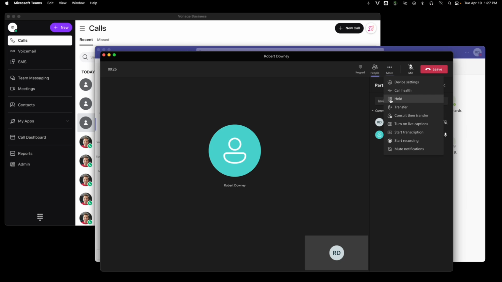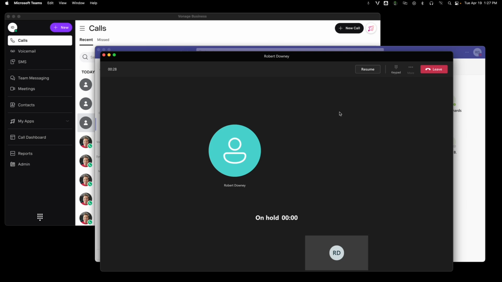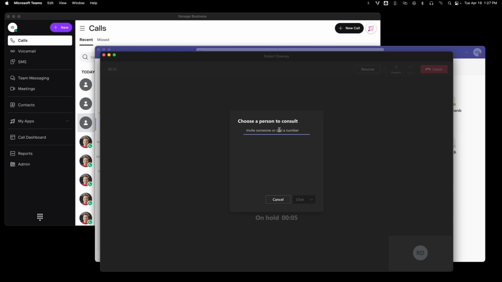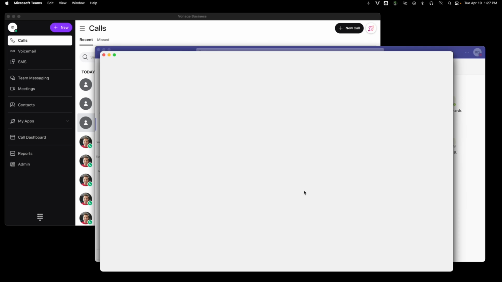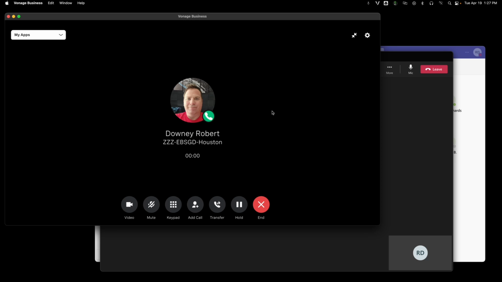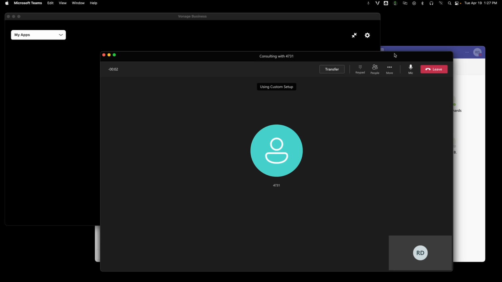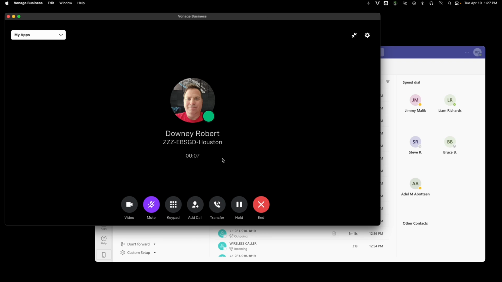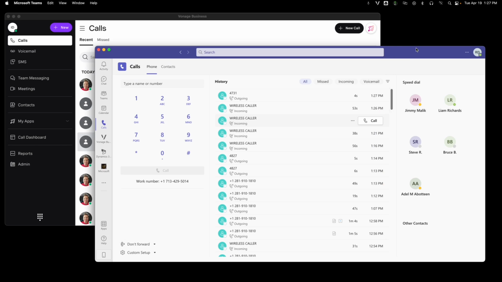So I'm going to go ahead and I'm going to hit the consult, then transfer. And the operation is exactly the same. I'm going to search, and then I'm going to go in and select the drop down and tell it that I'm connecting it to 4731. And I'm going to answer the call. And then I'm going to click transfer. And now those calls are connected to one another, and I've been disconnected from the call.